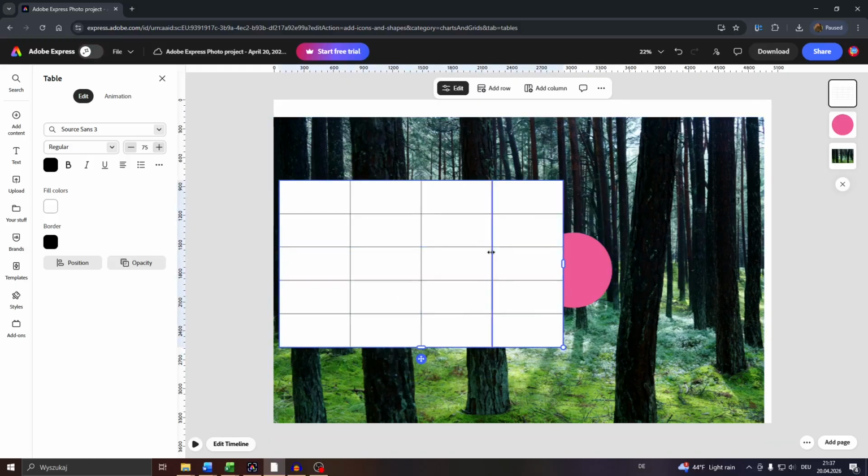So how can you add more rows and columns to the given table? You can do that by clicking into these buttons here at the top, add row, add column. How can you enter value here into these cells? By clicking into them with your left mouse and by entering the value.